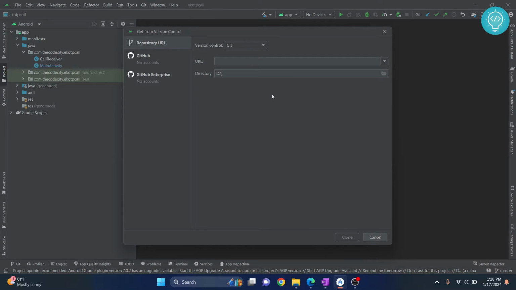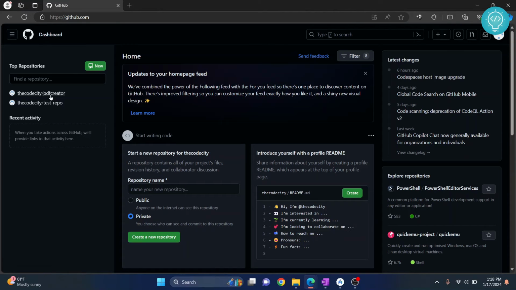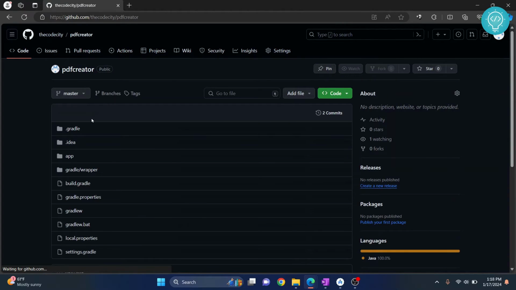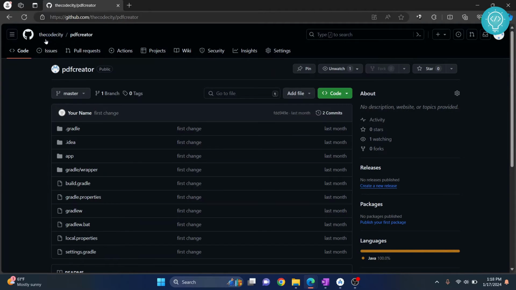So now let's find a project that we want to clone. I'll go to GitHub here and I have this PDF creator project. In your case, you might have another project that you want to pull from another user. In any case, the URL is something like this: github.com/user/the project name. All right.